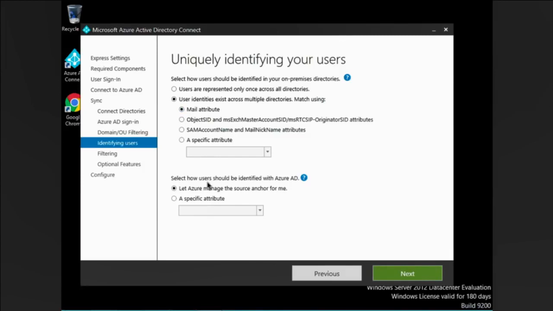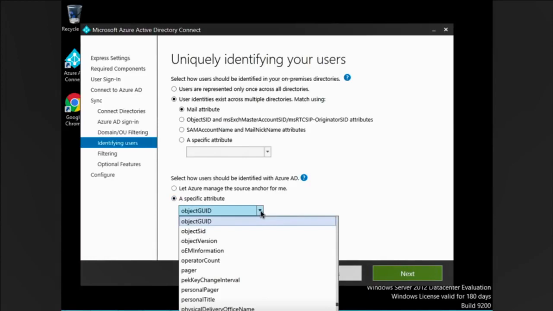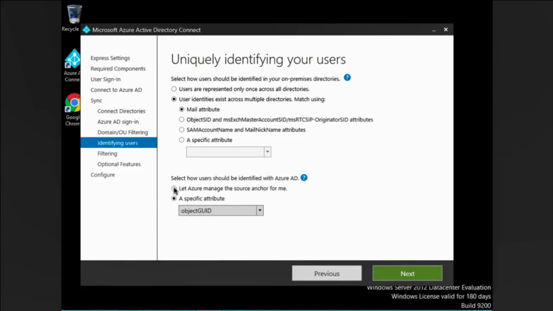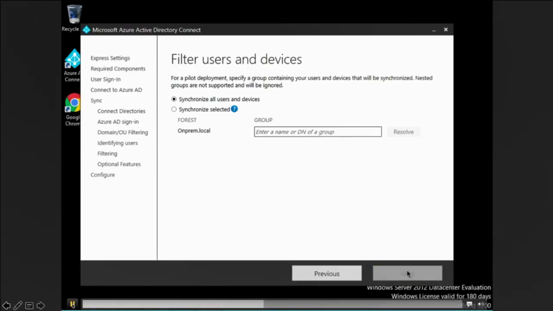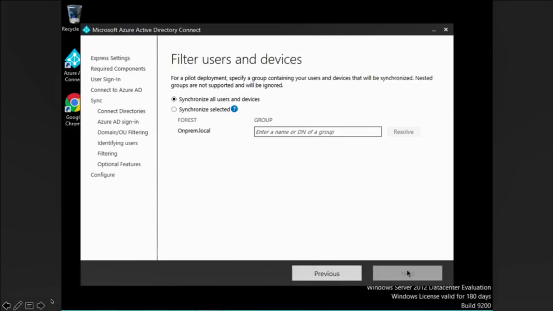For the purpose of this little demo, I'm just going to assume that we're all just on one friendly little forest, okay? Again, you can see I can customize the attribute that I'm going to sync with. Again, for the purpose of the demo, I'm just going to accept it. Doesn't matter, you need MIM.